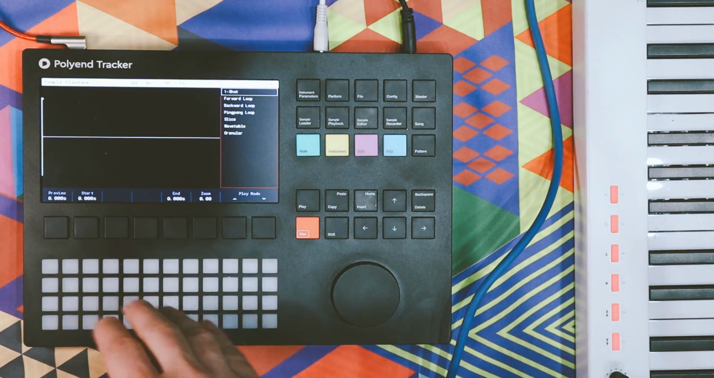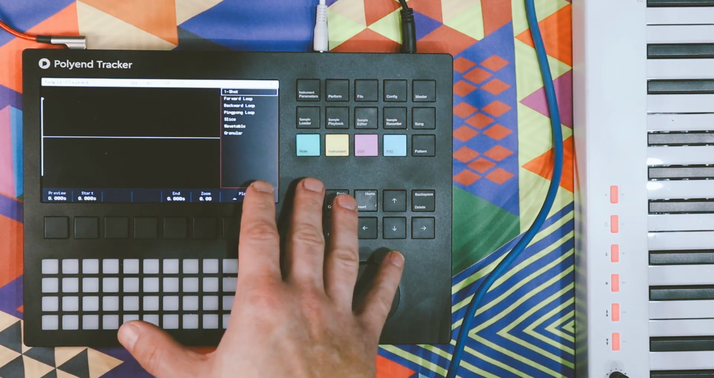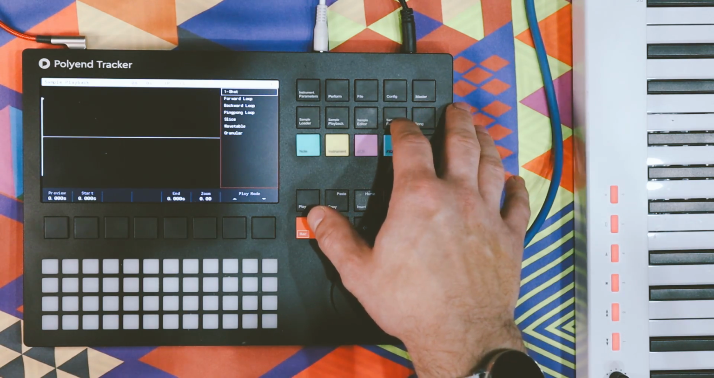So like most trackers, at its heart, this is a sampler, and it actually has an FM radio on it.